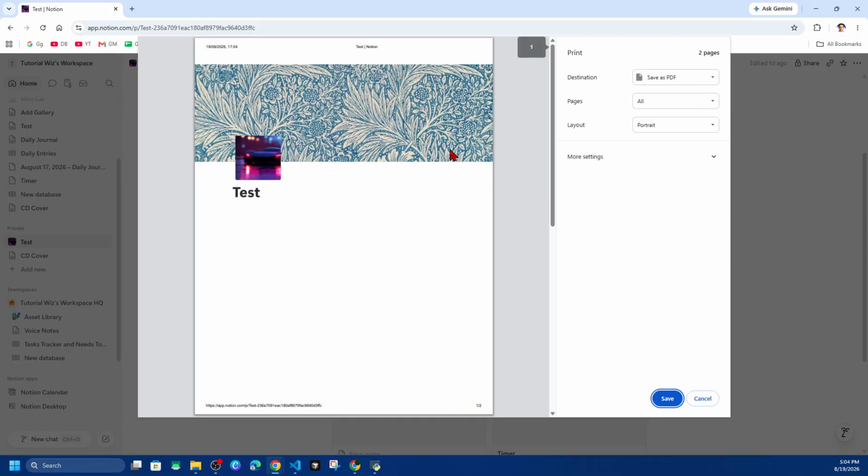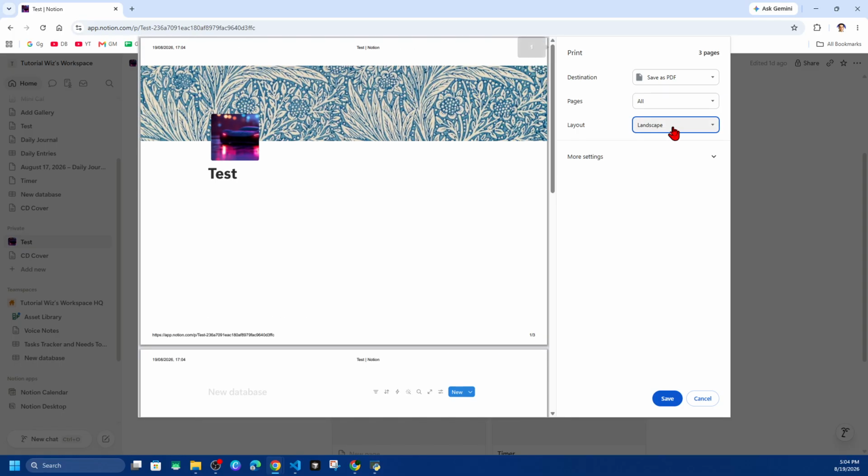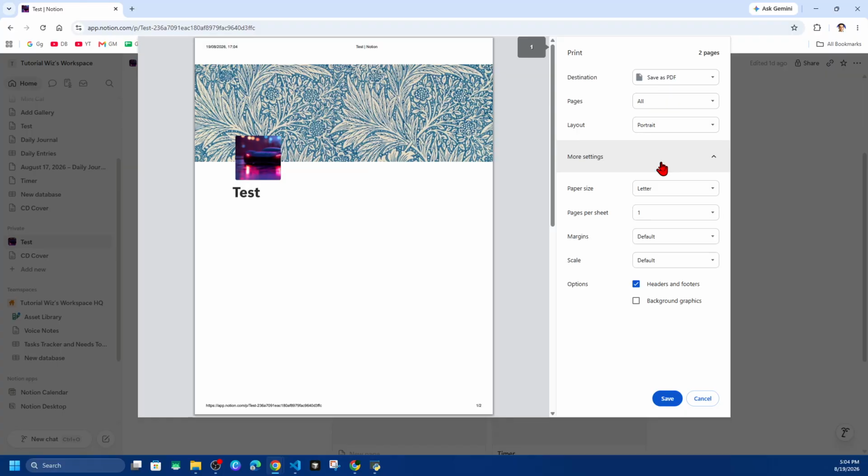Then it's going to take us to the print setup. Now we can use the destination. So choose your printer, choose your pages, choose how you want the layout to be, portrait or landscape. And we got more settings here.